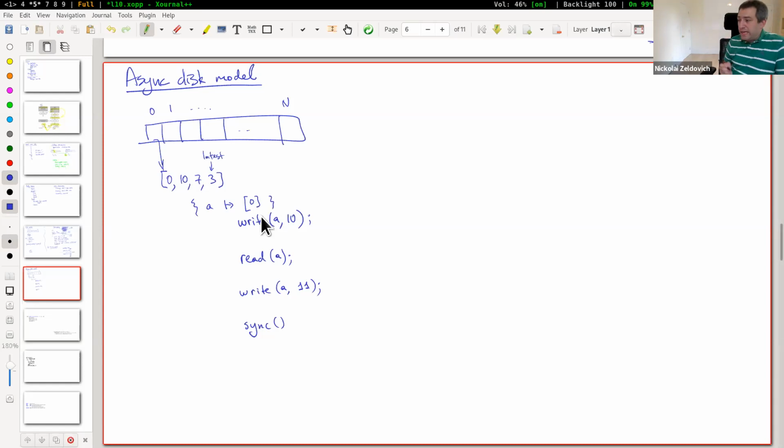So when you do a write, what our model says in FSCQ is that you don't actually replace what the address points to, you add on to the list. So after you do this disk write, now A points to the list 0, 10. So 0 is the previous write that you had there, 10 is the new guy.